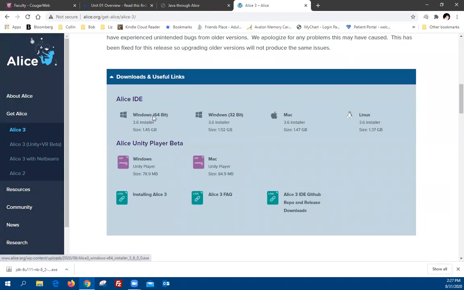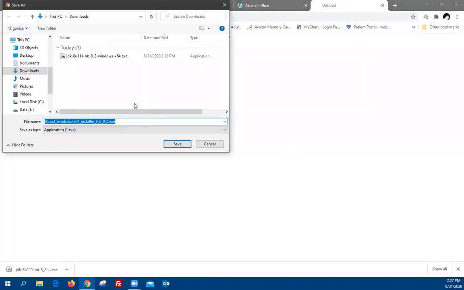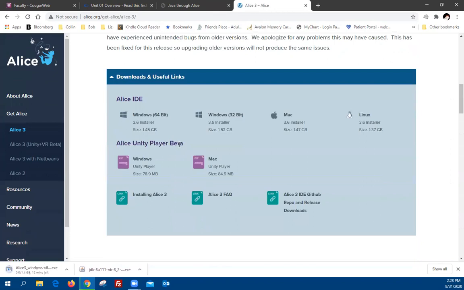So let's go ahead and get that. I'm going to go ahead and download this to my downloads folder and click Save. So again, we have a situation where we're downloading an executable file. We're going to have to wait for it to download, and then we're going to go ahead and double click on it. I know it's an executable file because it ends in exe, just like the JDK.